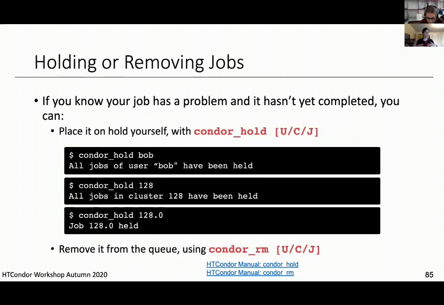Sometimes it's better just to remove and try again. You can do that with condor_rm. You don't have to wait for Condor to put your jobs on hold. If you know there's a problem that you can fix, either fix the jobs in the queue or edit the executable, you can put jobs on hold and then release them if you like. So those are all tools to manage held jobs.